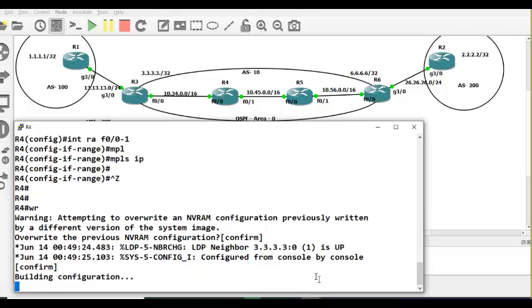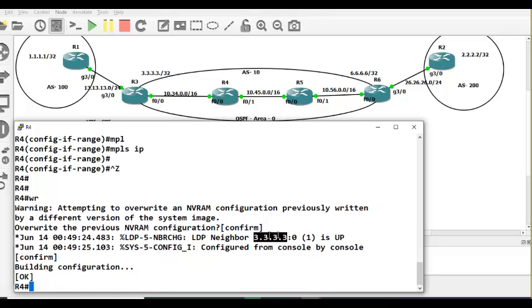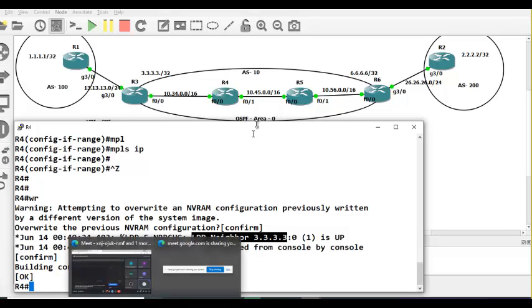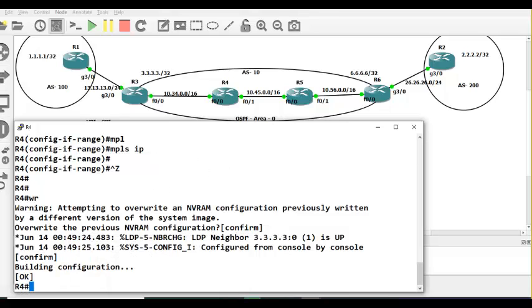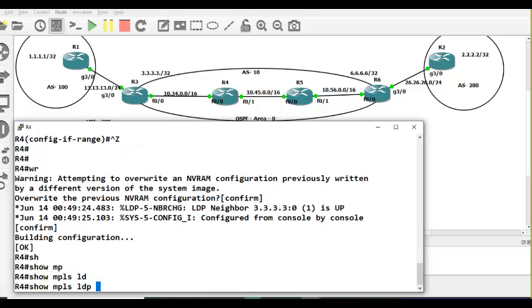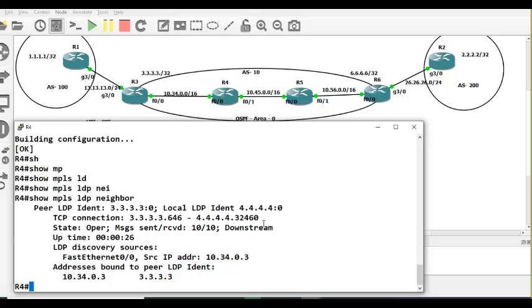Now, I'm expecting a neighbor with router 3. See, I can see the LDP neighbor, MPLS has formed a neighbor with R3. Now, when I type this command, show MPLS LDP neighbor, you can see the port number 646 used. Look at this. There's a TCP connection. I said LDP uses TCP. Initially, to discover the neighbor, it will use UDP. Once the neighbor is discovered, it uses a TCP connection.